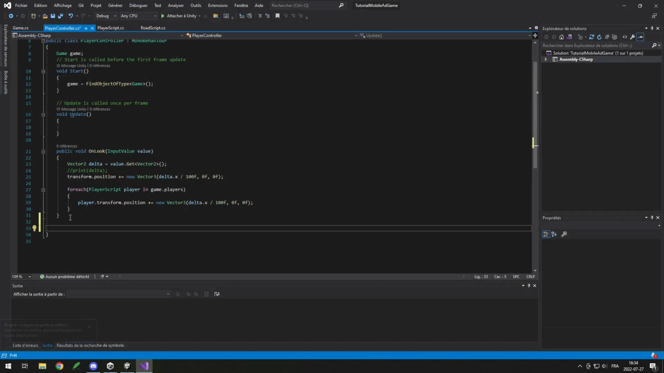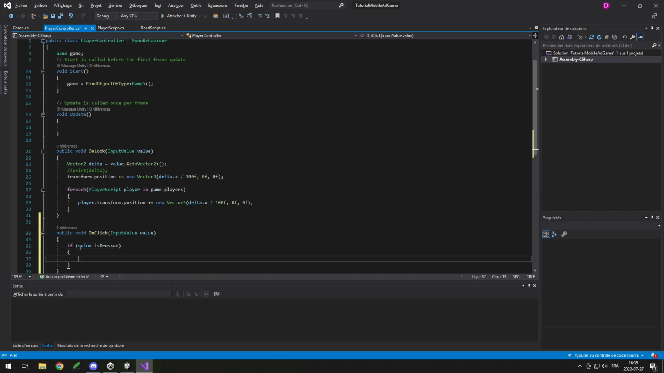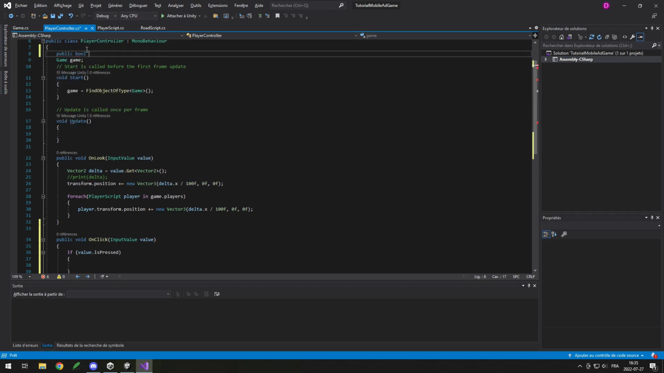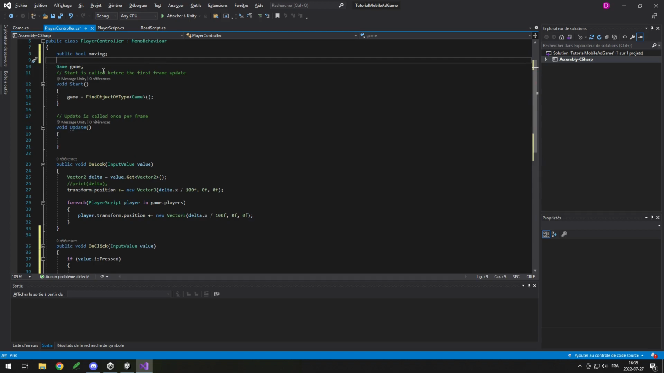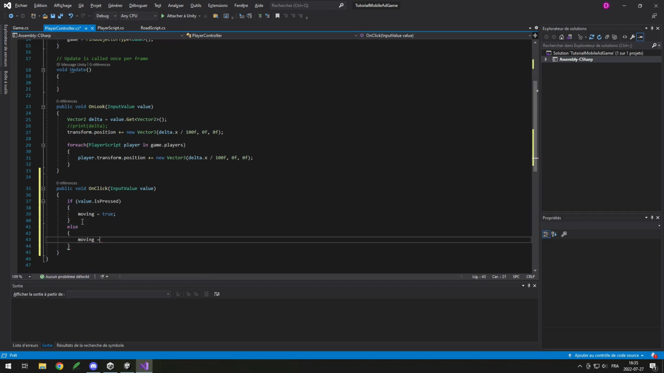In our player controller script, we want to type public void OnClick, because we just called the action click. If you called it something else, put On and then the name you use. And as parameter, the same thing as above, we pass InputValue. Then inside we want to do if value.isPressed, which is going to return if the mouse button was pressed or released. So at the top we want to add a public bool moving. By default it's going to be false. If we press the mouse button, we want to set moving equals true. Else we want to set moving equals false.